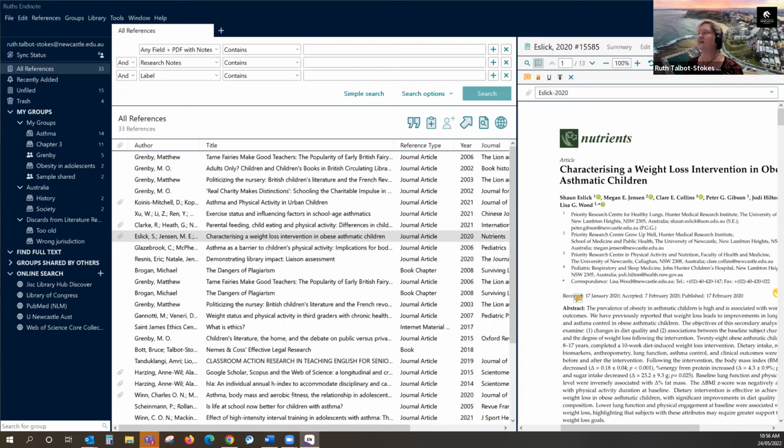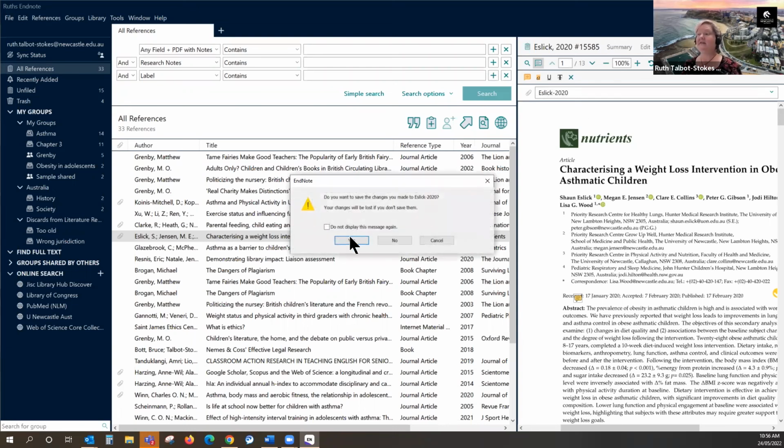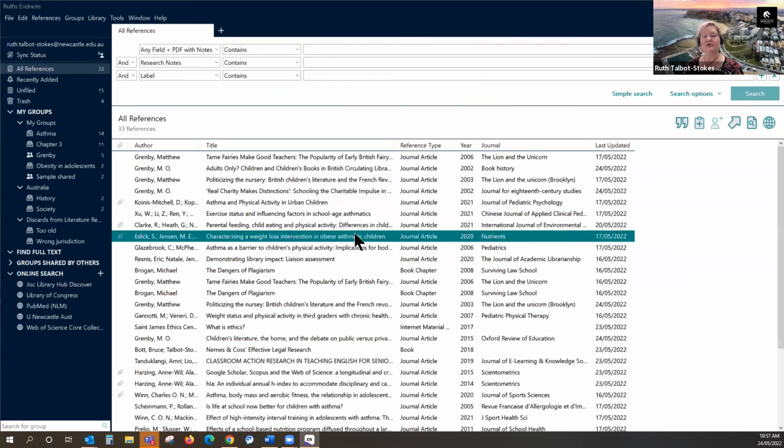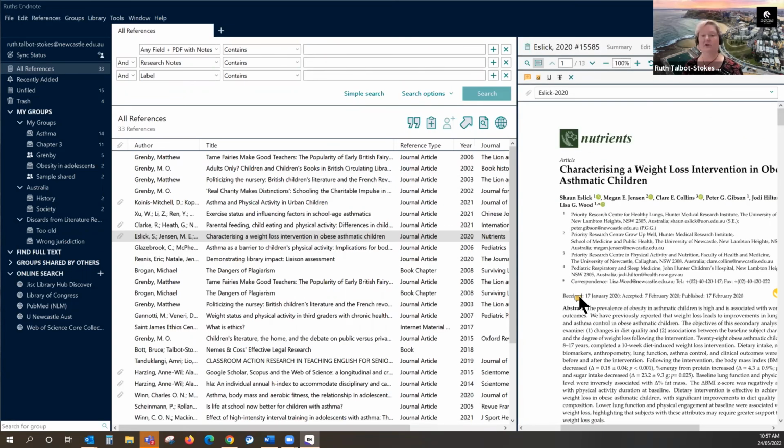In order to save that, I just close it. It says, do you want to save this? And I just say yes. And it just goes into my PDF. So when I look back at it, you can see I have a note there. So it's automatically doing that.